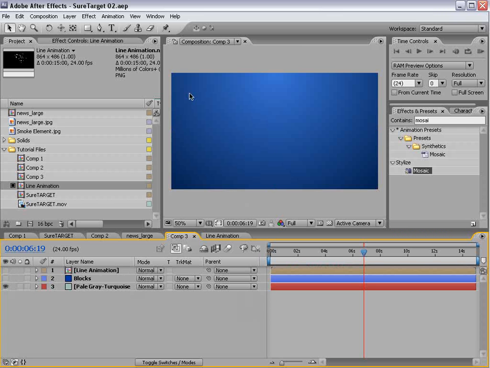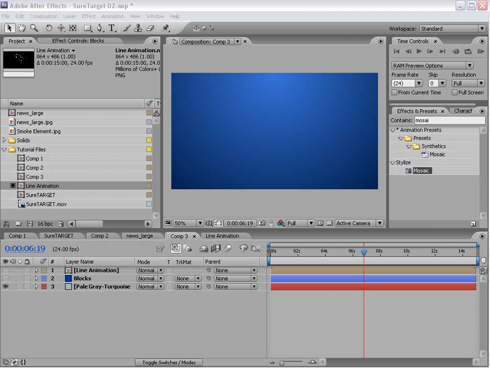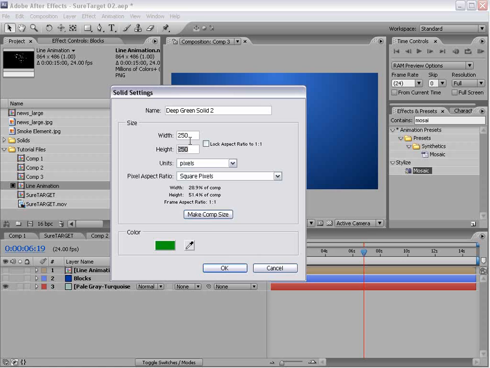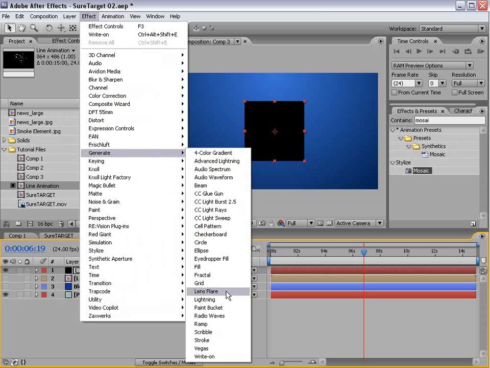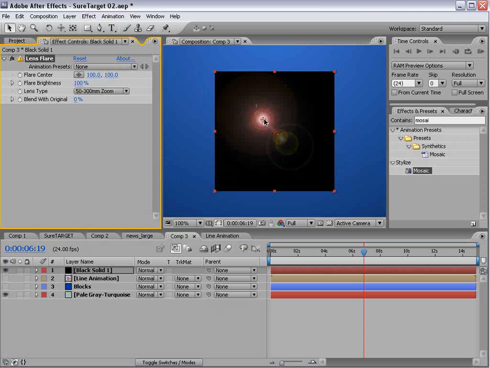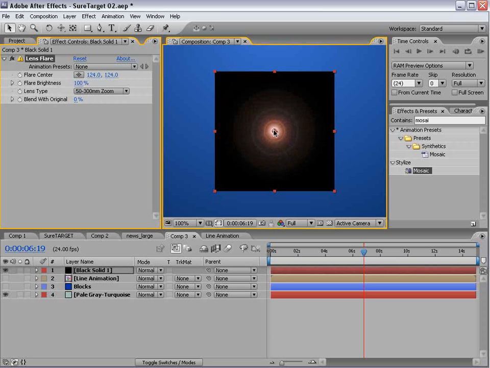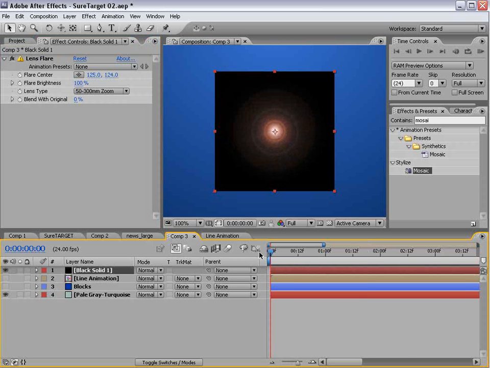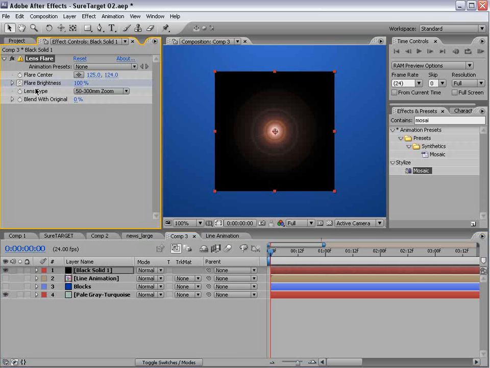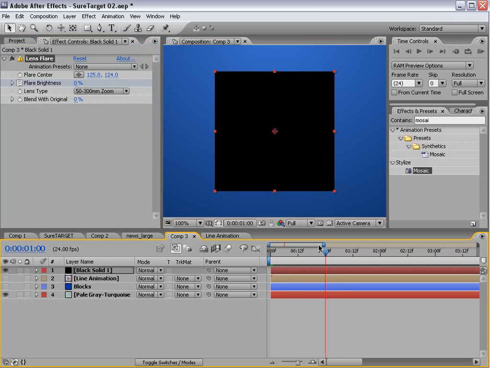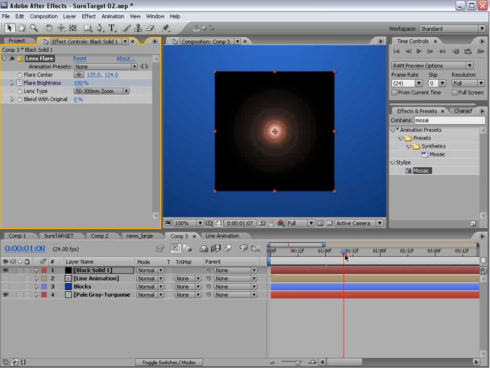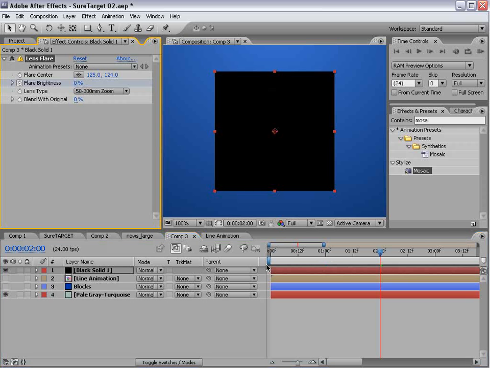Let's go and create our lens flare array. So we'll create a new solid, and we'll make it 250 by 250, and we'll make it black. And then we choose OK. And then effect, generate, lens flare. And we'll just center that up. Now what we want to do is just make a quick animation. So we'll turn the flare brightness down to 0, and we'll move forward 1 second up to 100, and we'll move forward again, turn it down.